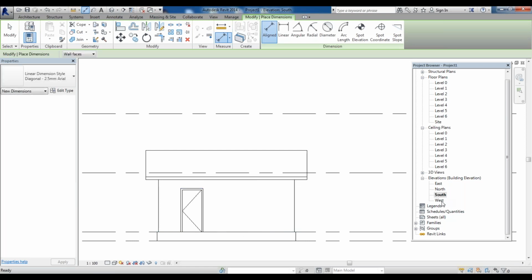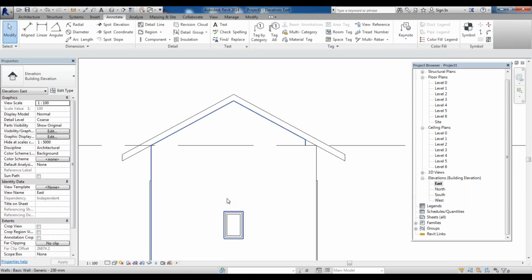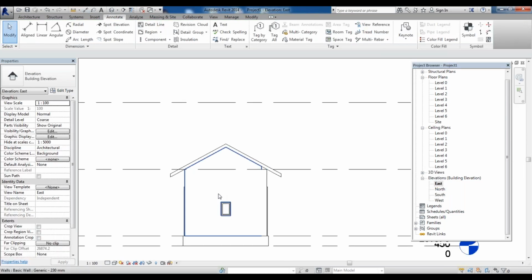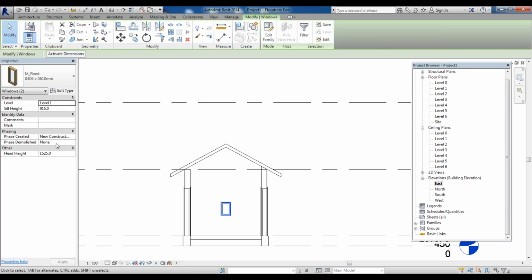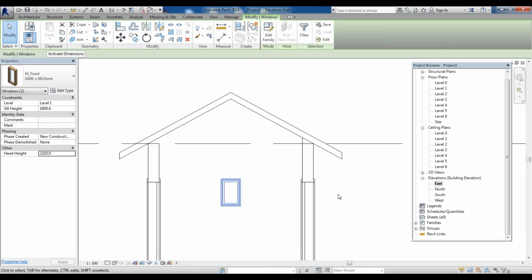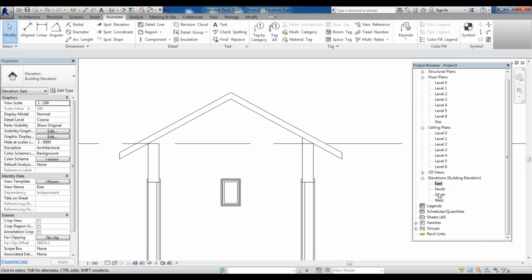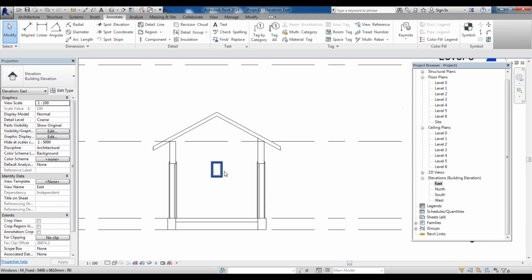2210 is the right head height. Okay, that is one thing which has to be changed. So I'm clicking WF and I'm going to select both the windows together, 2210, and there it is. Both of them have raised up to this level, which is supposed to be the head height.